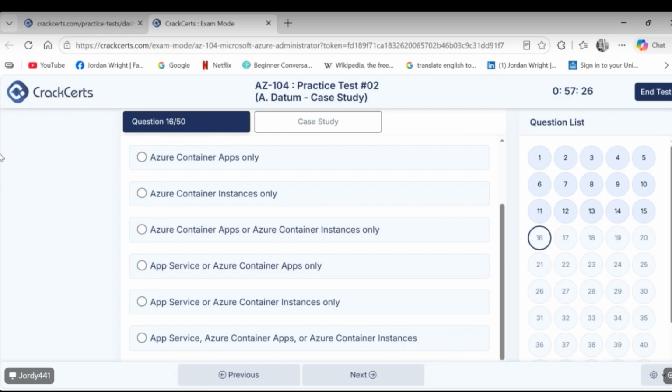So it's an app service and not a container. Can you not have containers in Linux? No, it is a container, yeah. Yeah, you can. Right. I'd say both app service and then dual container apps.